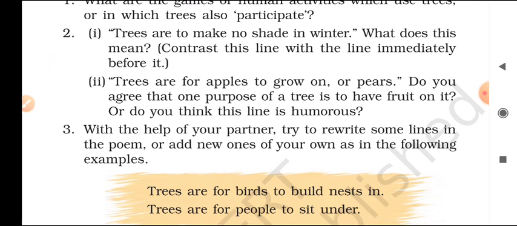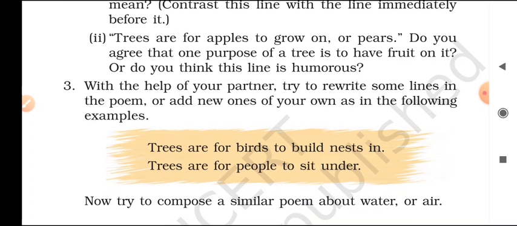Question number 3. With the help of your partner, try to rewrite some lines in the poem or add new ones of your own as in the following examples. You have been given an example. Trees are for birds to build nests in. Trees are for people to sit under. You can add like, trees are for snow to paint them white, especially in winter. Trees are for children to scale their height.